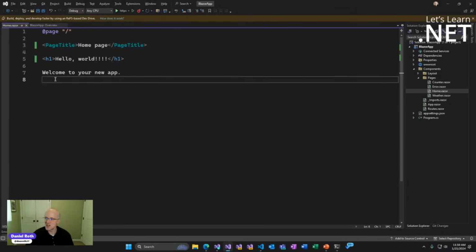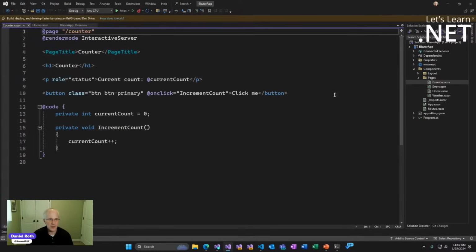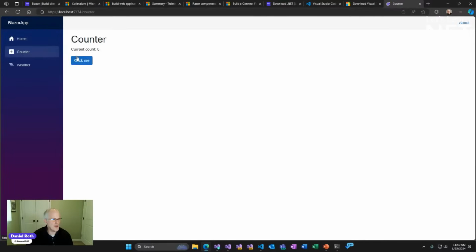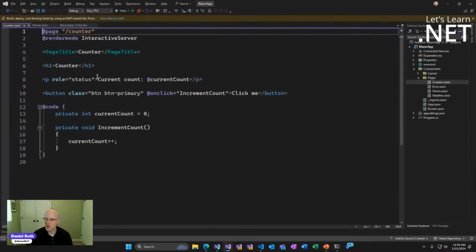Razor is just a combination of HTML and also C#. We don't see much C# here yet. Let's look at the counter component. So remember, we saw the counter component. It had a button. We clicked it. The count went up. There's no page refresh happening here. The DOM is just magically updating. How is that working? Well, every time we click this button, it's calling C# code to increment the count. We can see that here on the counter page.